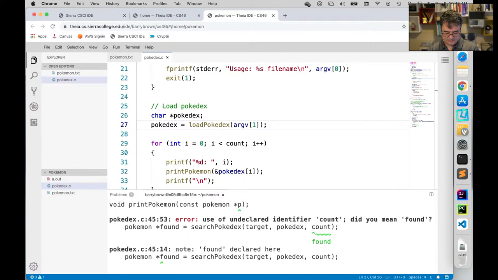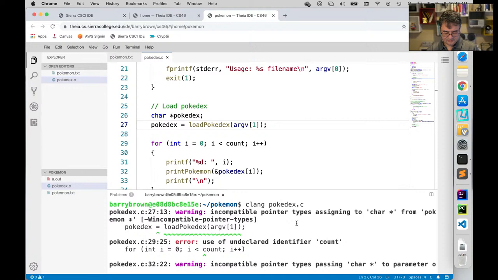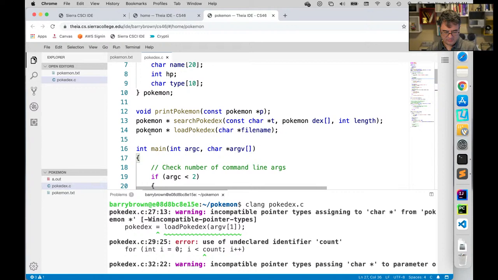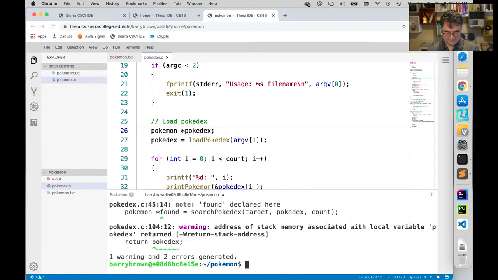Okay, we got some problems here. Yeah, we got several problems. Incompatible pointer types assigning character pointer from Pokemon pointer. What happened there? Load Pokédex. That's right, character pointer file name returns a Pokemon pointer. Oh, this should be Pokemon right here. That's a problem. All right, that's better. That removed a whole bunch of errors there.